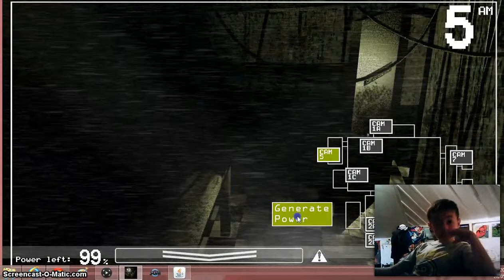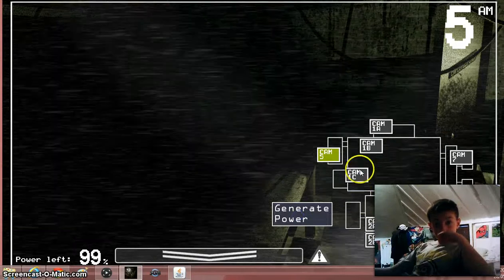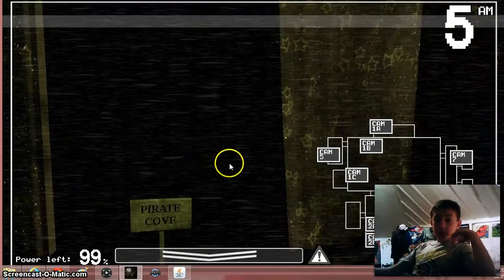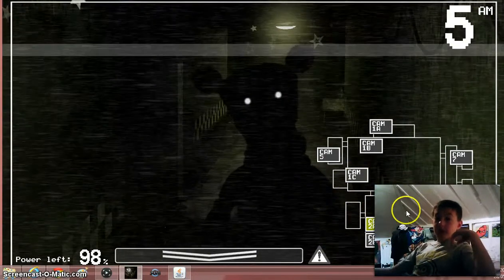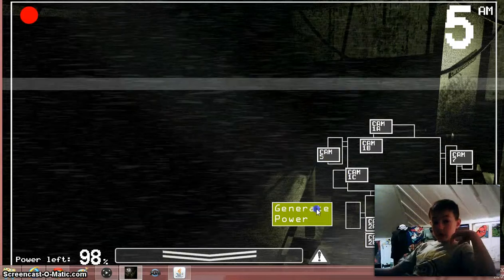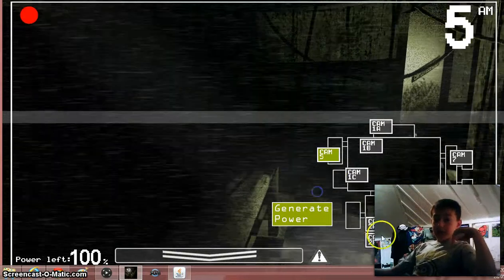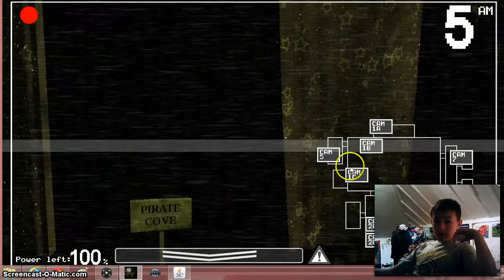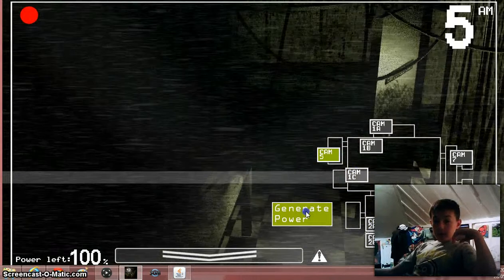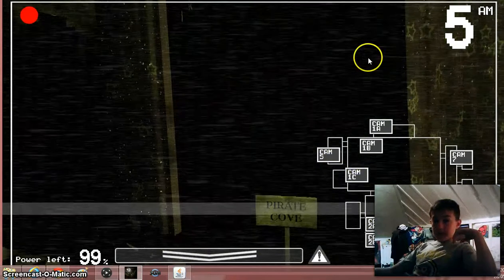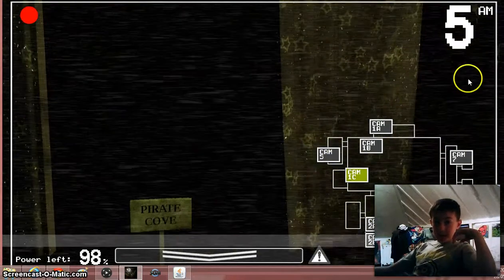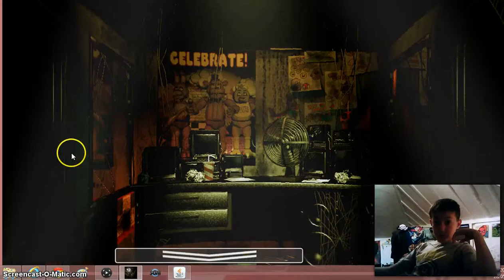Still there. I wonder if he's going to go to Pirate Cove. I want to see what he looks like in Pirate Cove. Will he be in the cove, or would it be just peeking around over there?